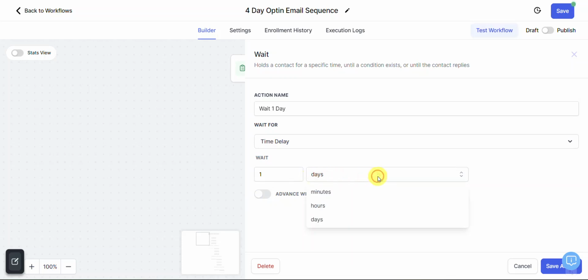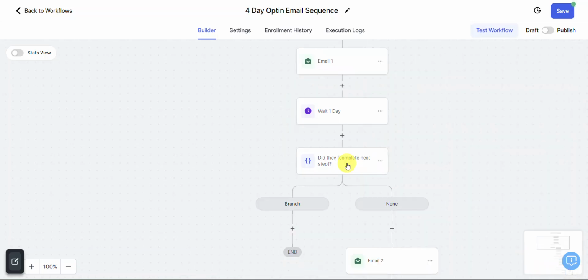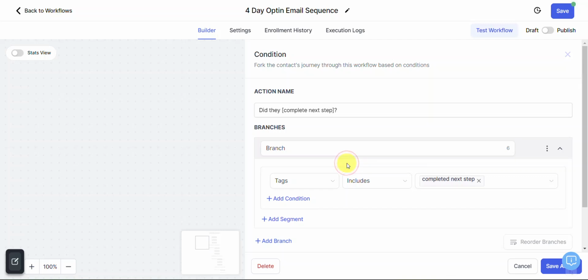If you want to wait minutes, days, hours, you can do that. You can put 2 days, however many you want in there. Did they complete the next step? So you click on that. So this is where it gets a little tricky. So let's say I want to say, did they complete, or did they make an appointment? Okay, so did they make an appointment?